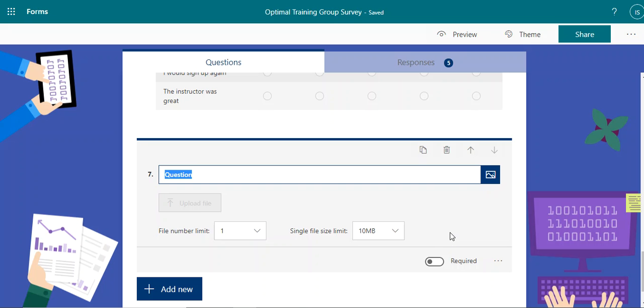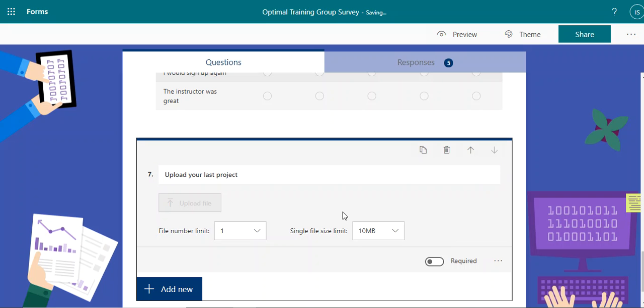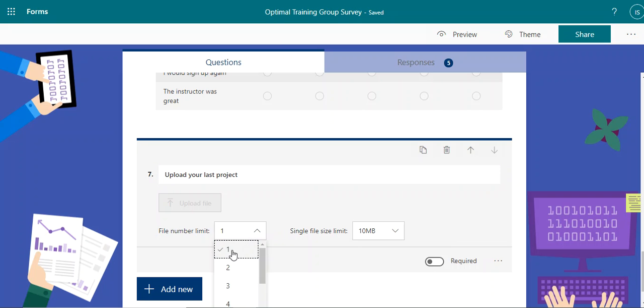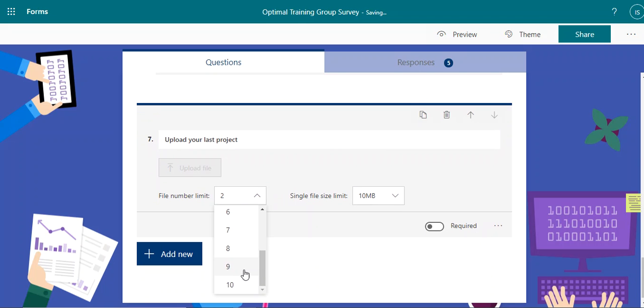So what if I said, upload your document. Actually, last project. You can have a file number limit, 2 files, all the way up to 10 files, but we're not going to do that. Just one is good.